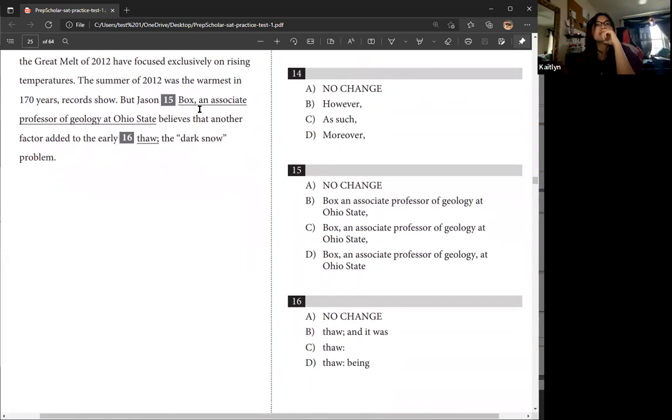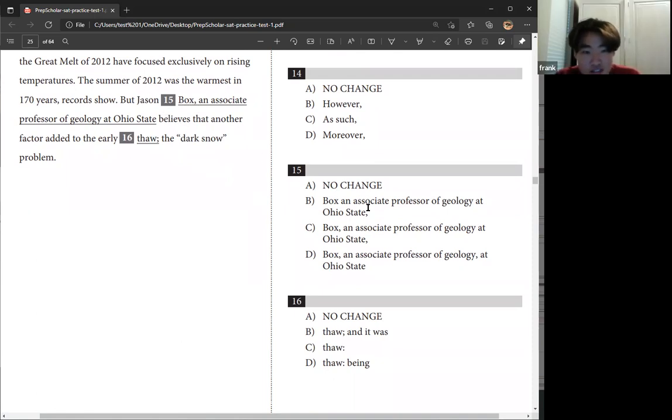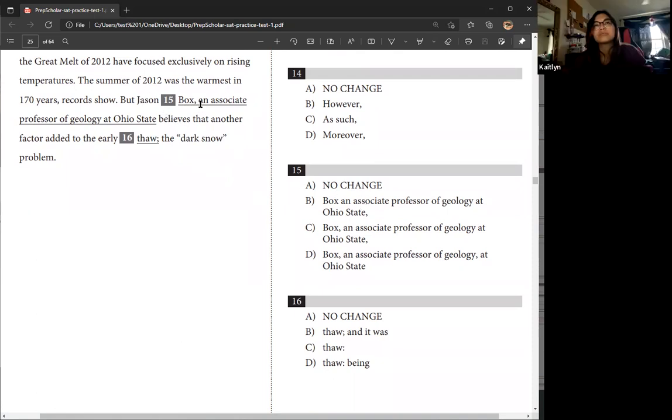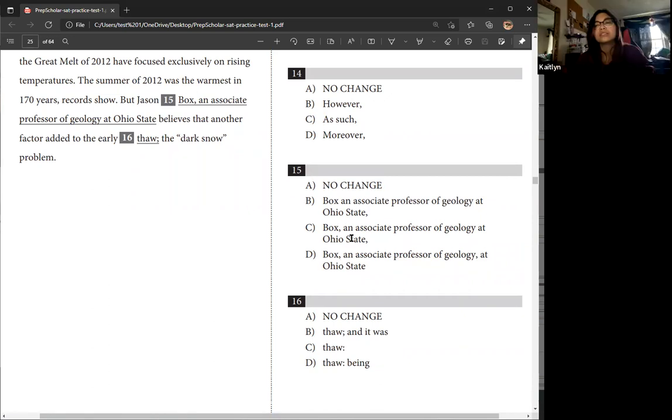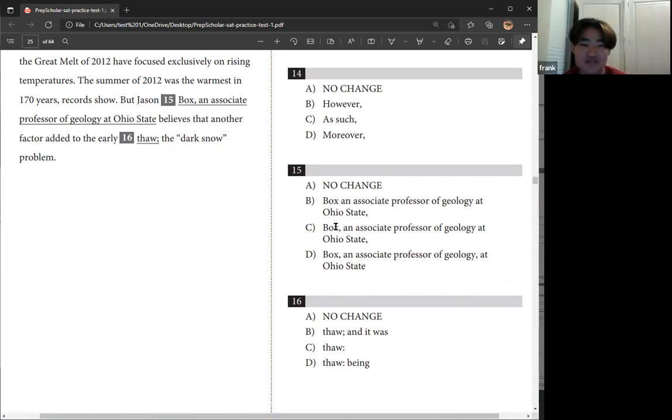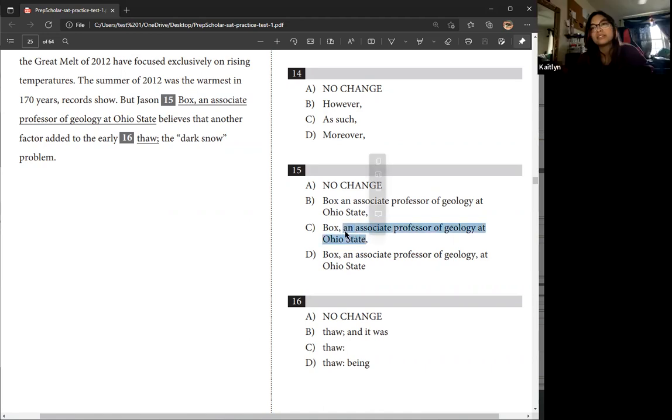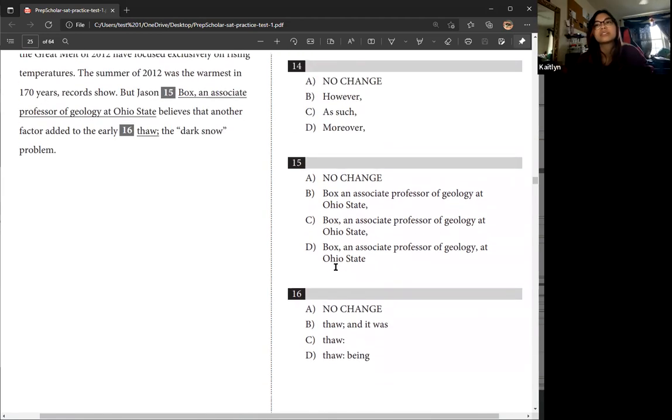But Jason Box, an associate professor of geology at Ohio State, believes that another factor added to the early thaw, the dark. Oh, I'm still going. Box, an associate professor. Okay. Jason Box, an associate professor. Jason Box is the name, right? Box is the last name? Yes. Okay. C? Or D? Yeah, C, because this is a detail. Since it's an extra detail, you add commas there.